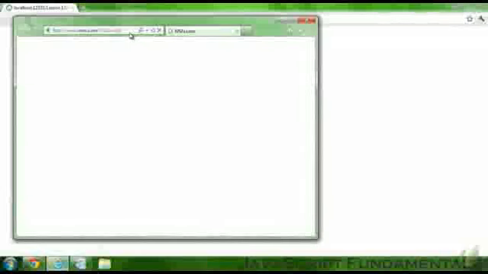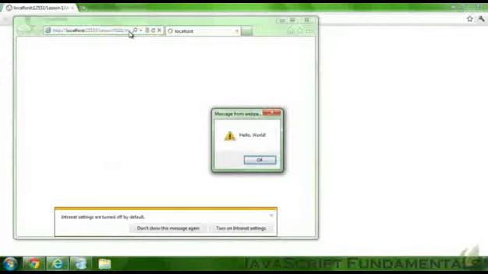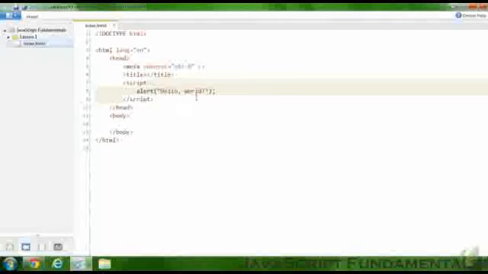And if we ran this in Internet Explorer, we would get the same results, although naturally the alert window would look a little bit different, but the same thing is occurring. We get this alert window with the text hello world, and whatever we supply inside of this call to the alert function, it's going to display inside of that window.